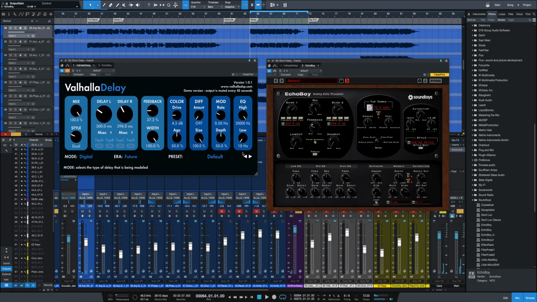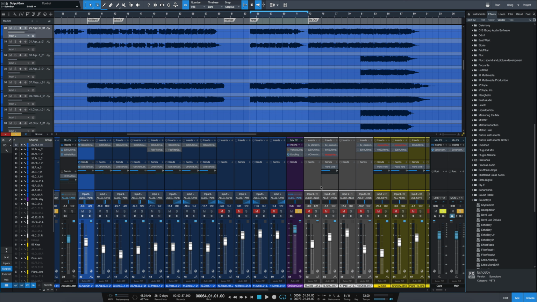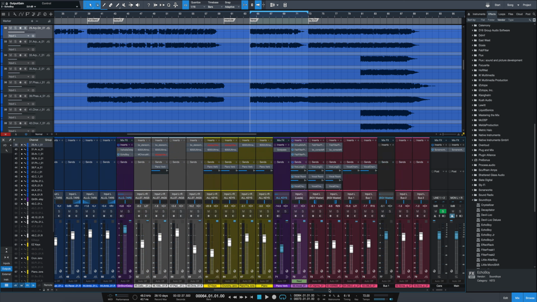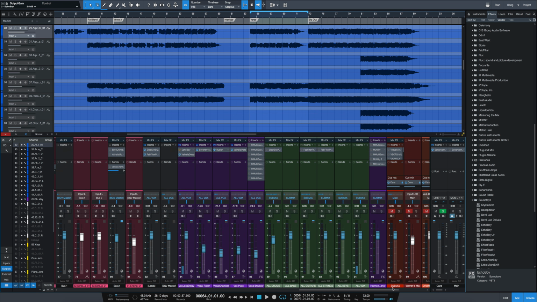And one thing, Valhalla seems to have a little bit hotter output than EchoBoy, so you just push this output up a little bit, and that's going to match volume level for those. All right, so the next thing I want to do is take a look at the 3 settings in Valhalla that have no equivalent in EchoBoy, what makes this particular plugin unique.